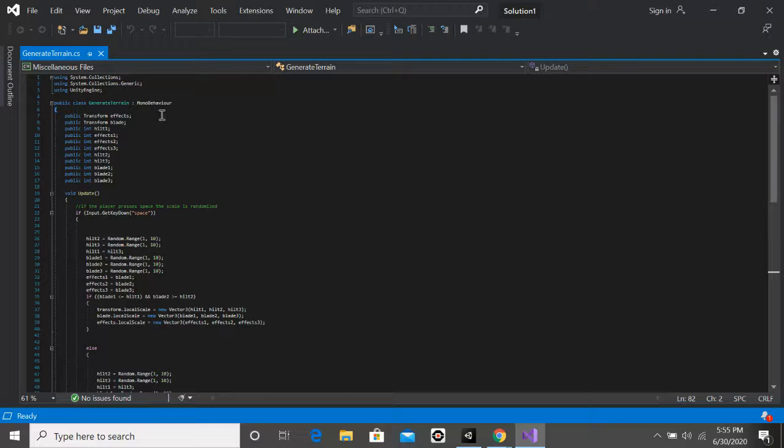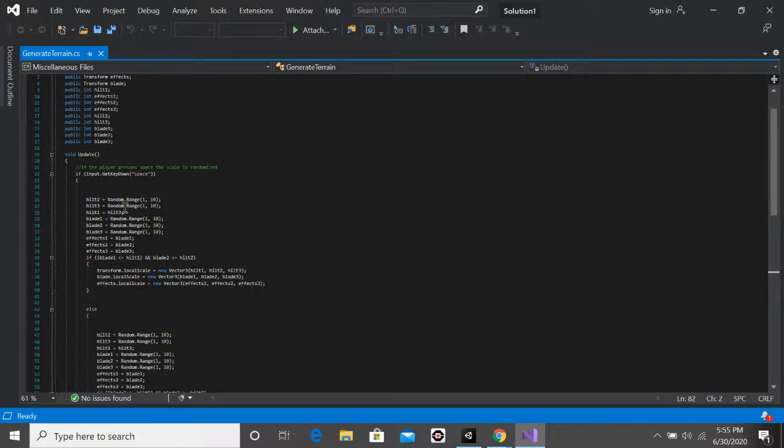What it does is it creates these different variables for a few different things. So first of all, it gets the object, which is the particle emitter, and the object that's the blade. Then it creates variables for the sizes of all of these things. And then it randomizes the variables within constraints.